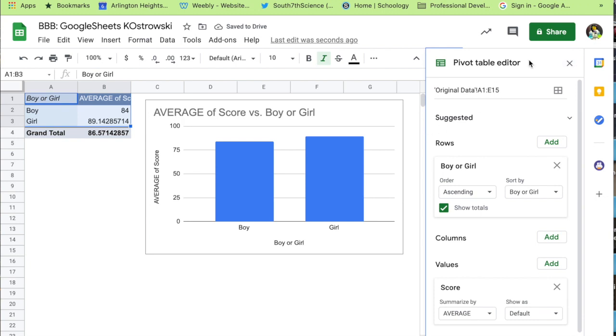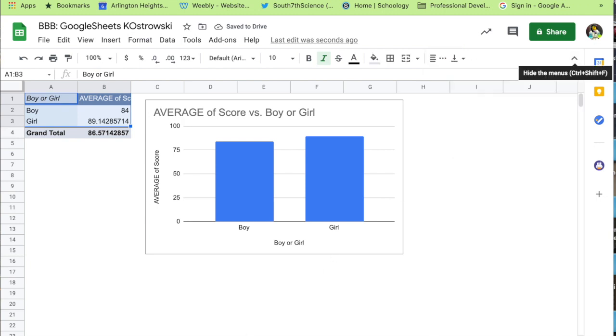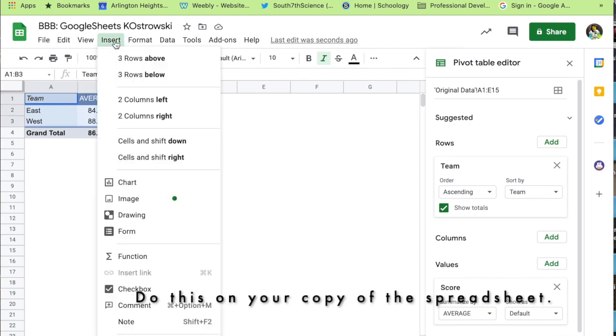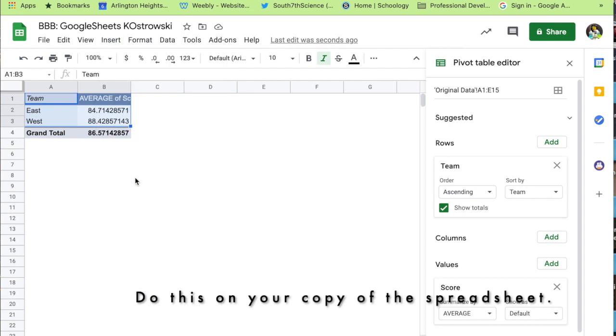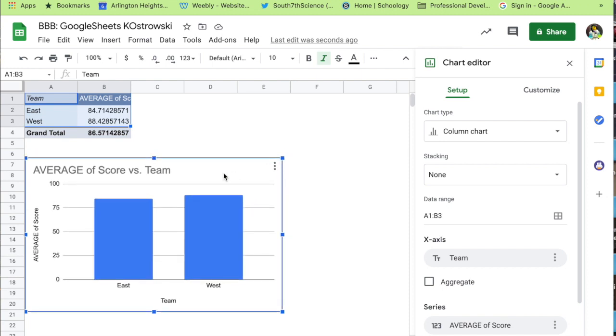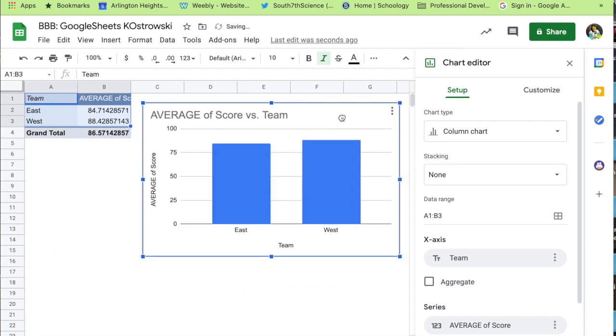And now I'm going to make one for team. All right, so I will click my tab for team. I will click and highlight A1 to B3. Go to Insert, Chart, and here is my graph by team. Perfect. And I got one more graph to make.